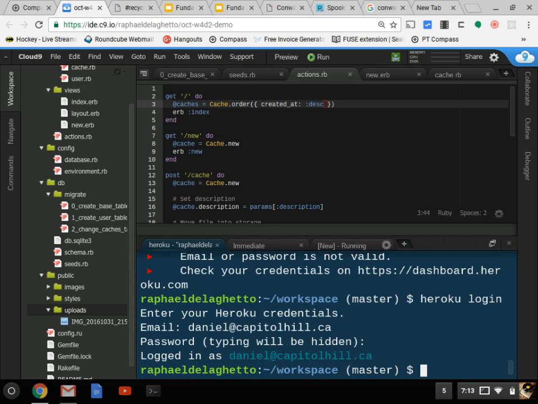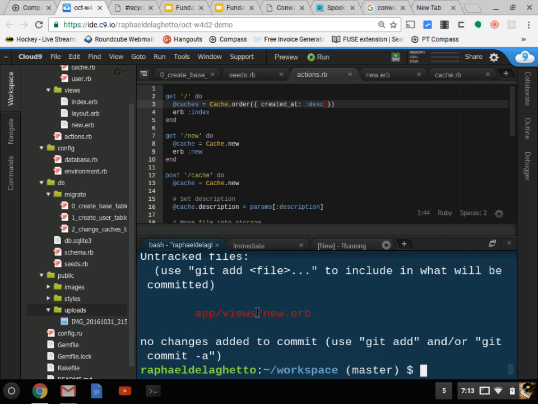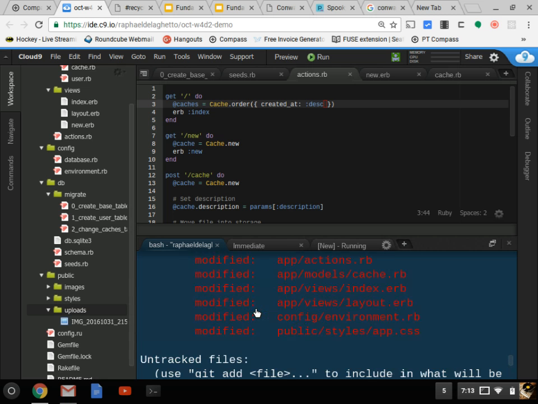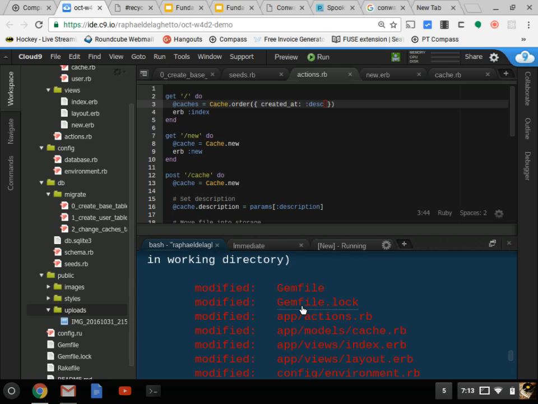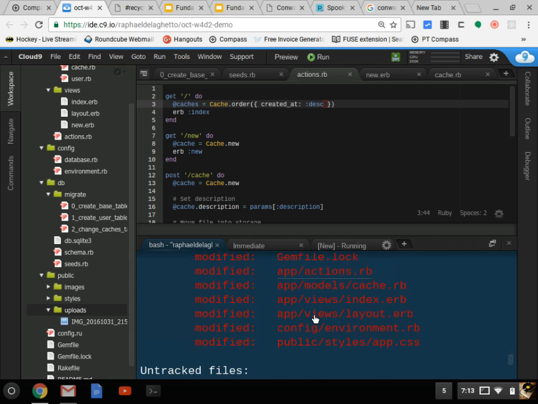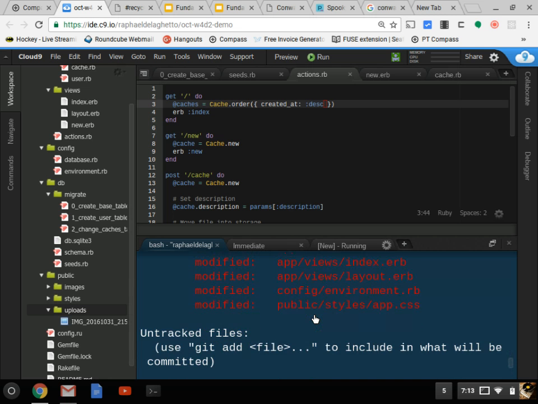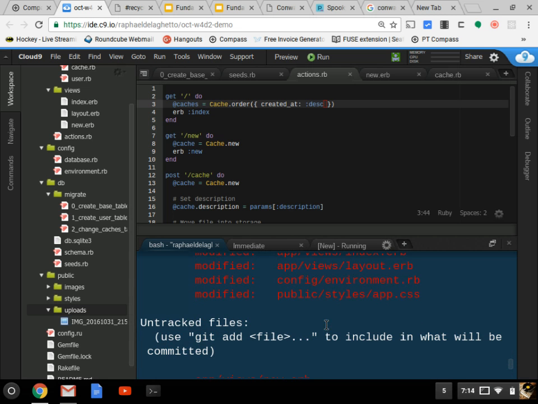Okay, there we go. First thing I need to do, because Heroku is actually just drawing this off of its own Git repository, I need to make my commits. So I'm going to see what kind of things I changed. I created a new ERB file, added some stuff to the Gemfile, did a bundle install, changed some of the actions, lots of good stuff here. So let's just commit this all in one go.